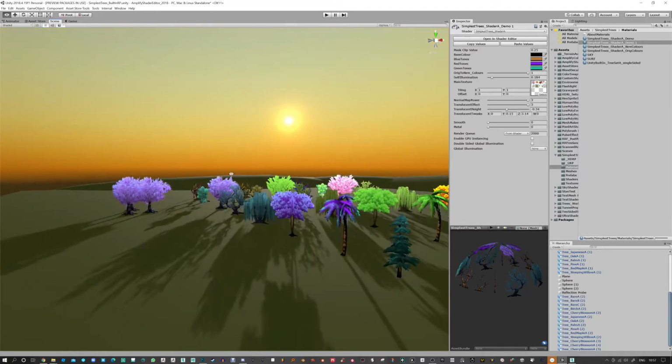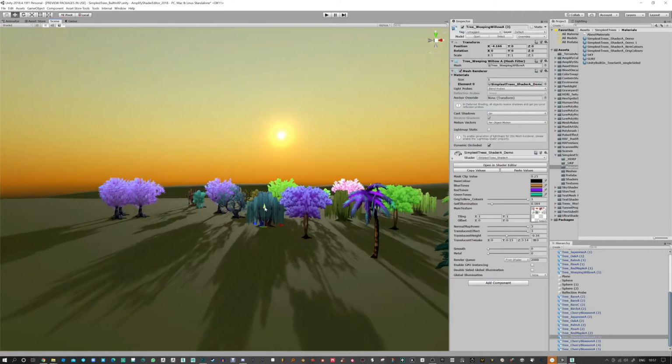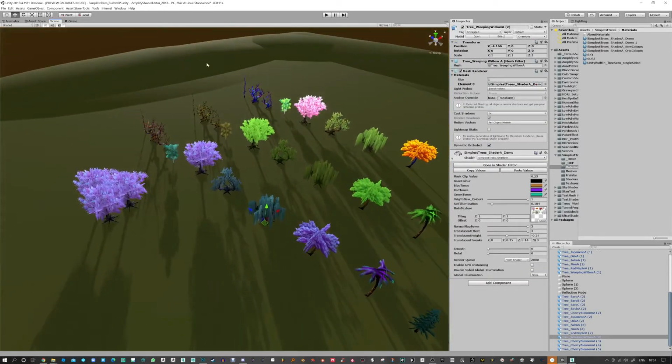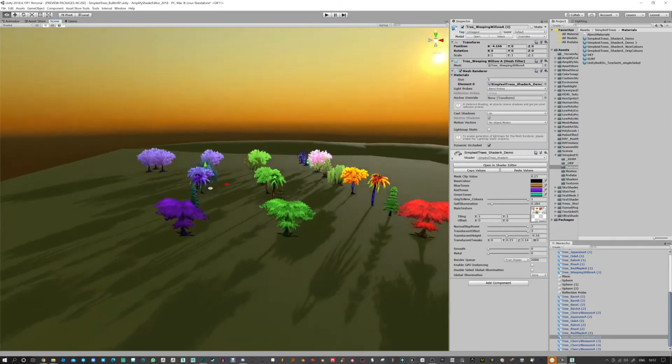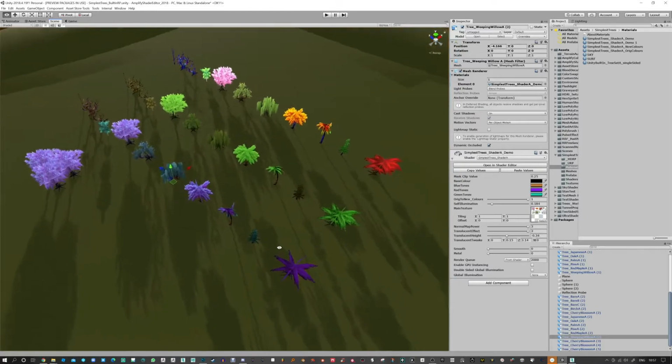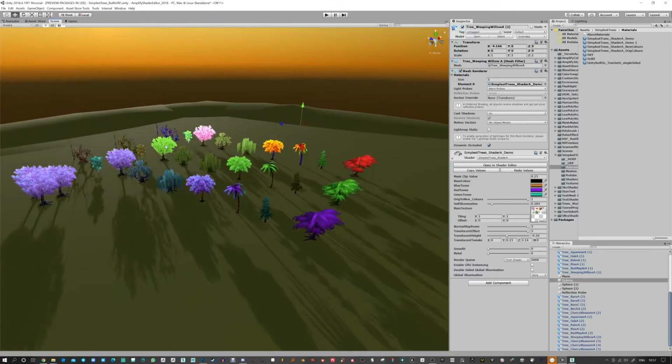Well, these are more kind of like unique objects, and plus they're much more optimized because they all share the same texture, more or less the same material. You can kind of tint the materials to suit your environment. And that is pretty much it for this version.